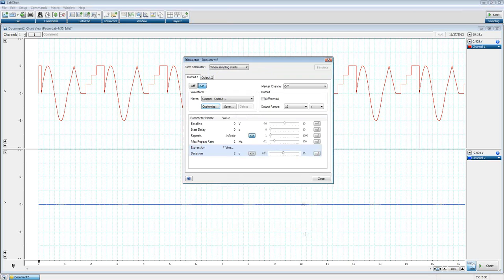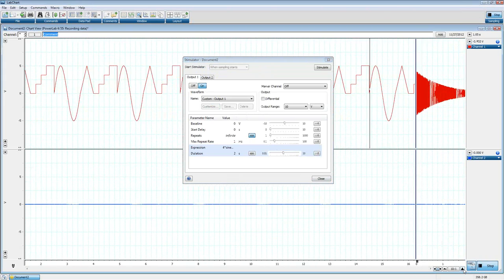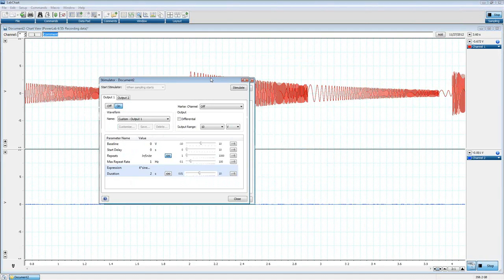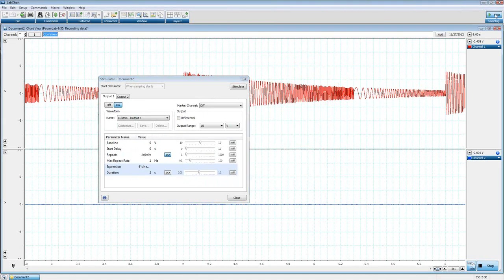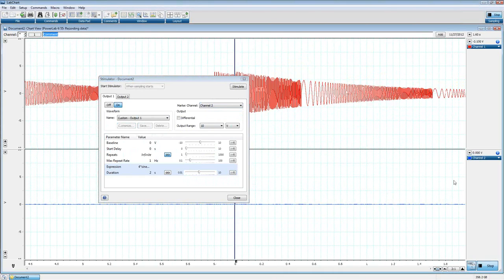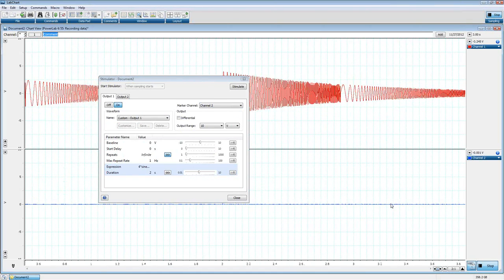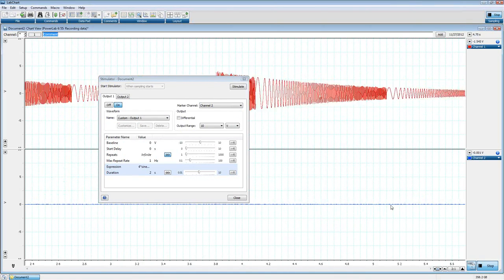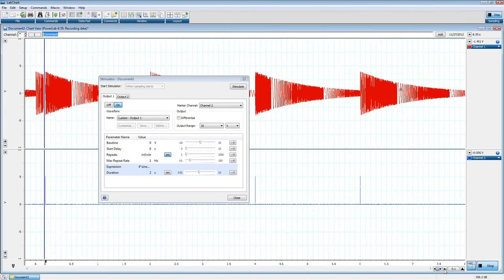So if I hit OK, we start it. Let me open things up a little bit. You'll see we just keep repeating that. I'm going to drop a marker here on channel 2 so we can see how that works. You can see every time we repeat that whole waveform, we drop a marker.